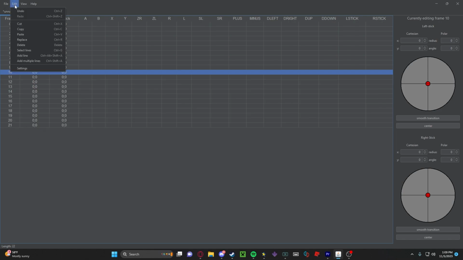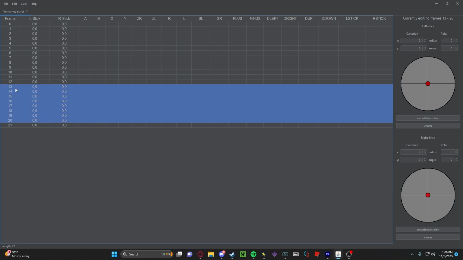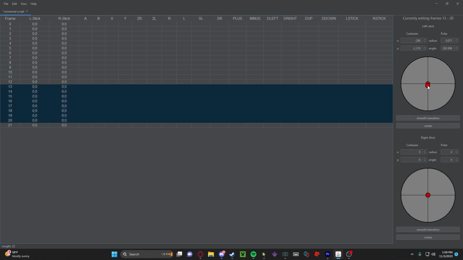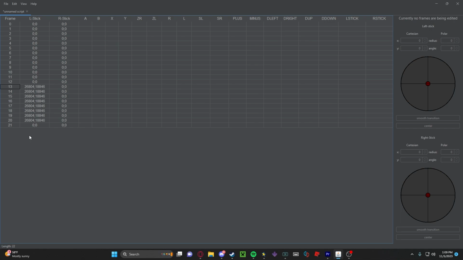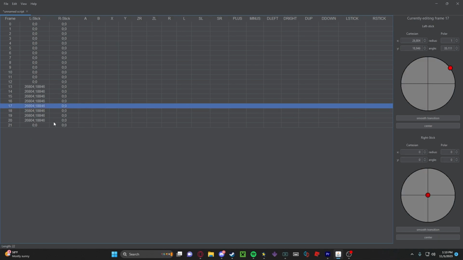Of course, you can select more lines as well and change the stick input, and it'll change it to all of them. Yeah, that's all actually.